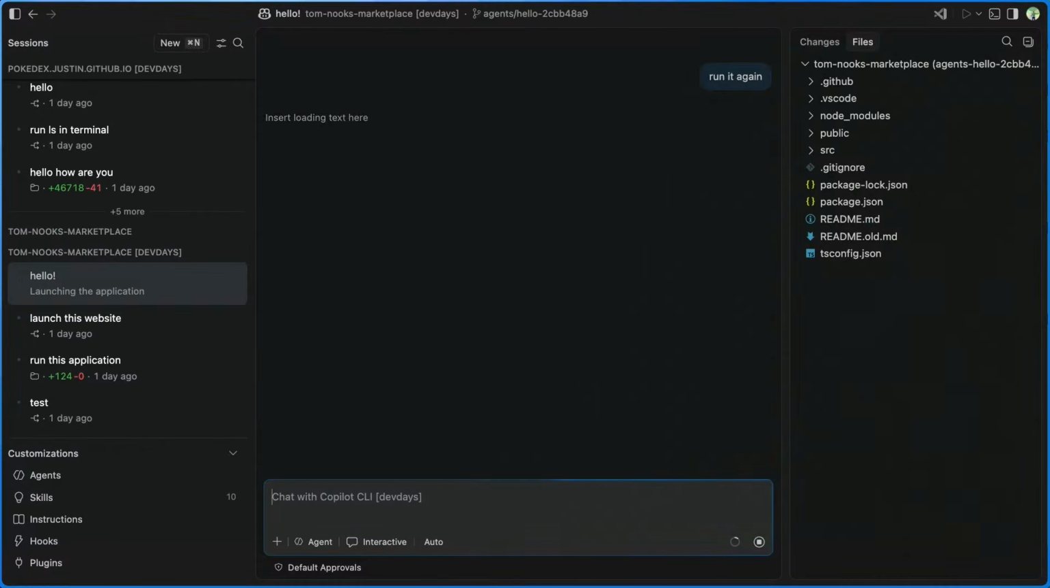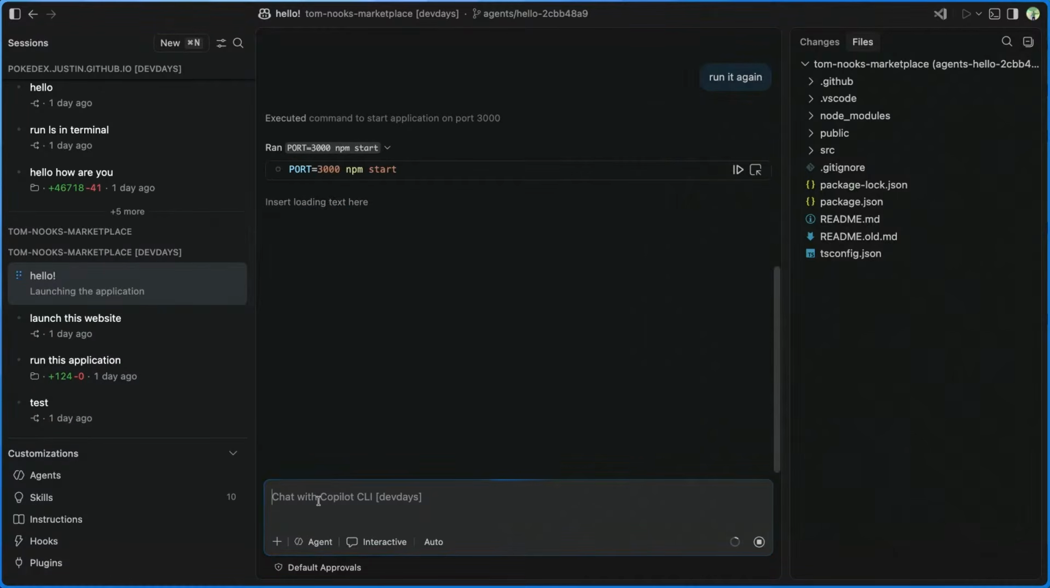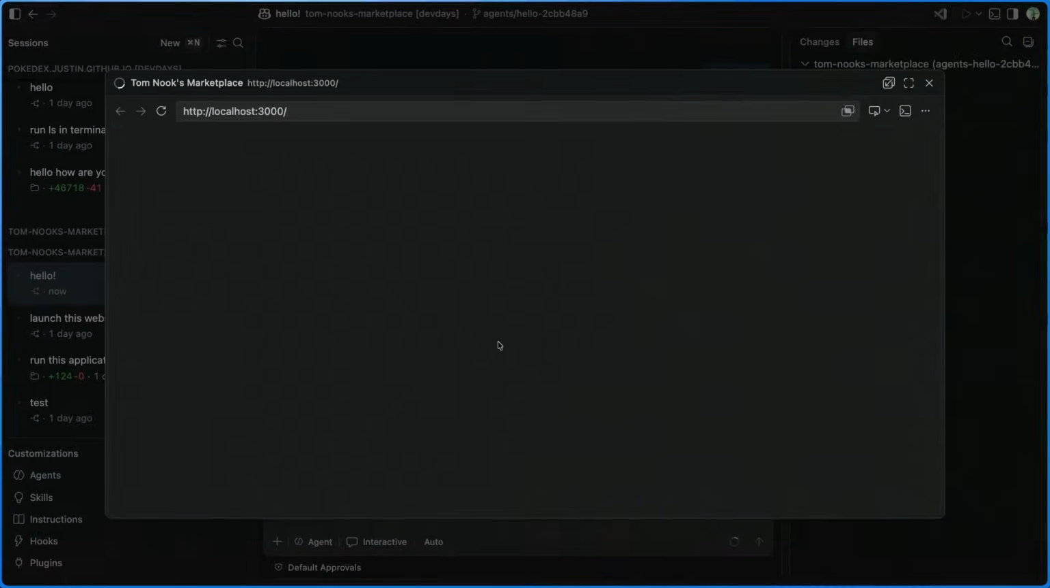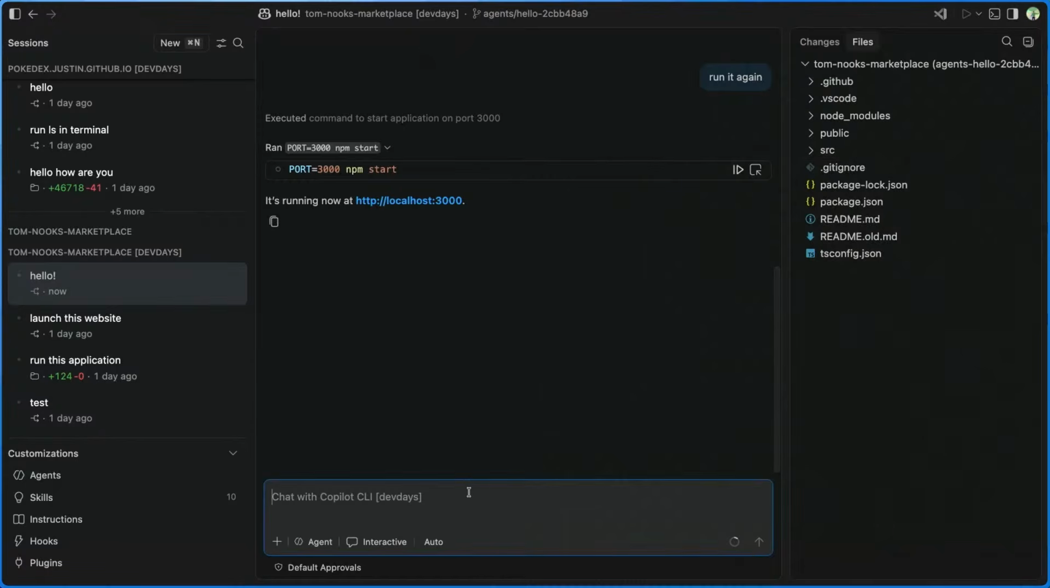But it can get a little tiresome, and there are a lot of times where maybe we trust the agent or we trust the model to be making the correct tool calls or making the correct decisions. OK, so you can see now it actually launched on this localhost. Boom, there we go. That works very nicely.